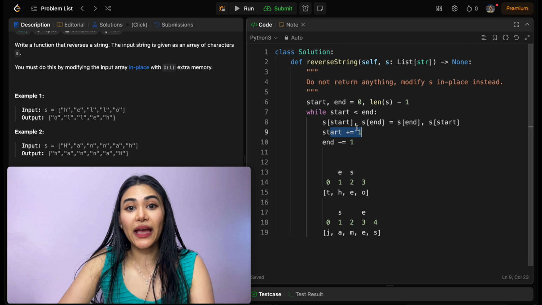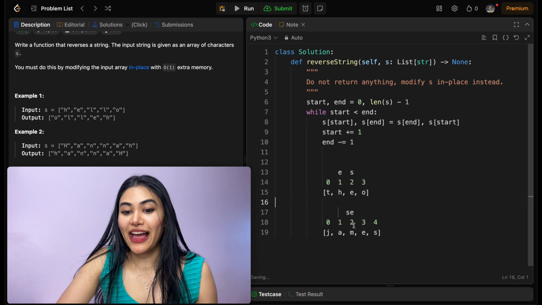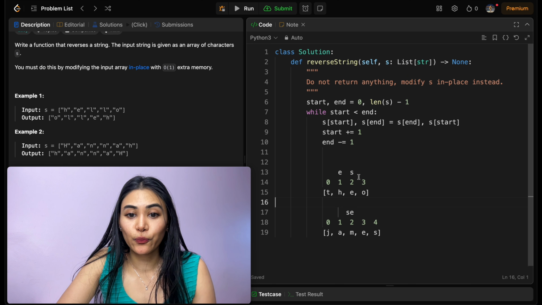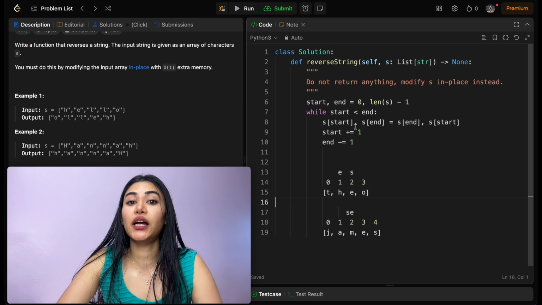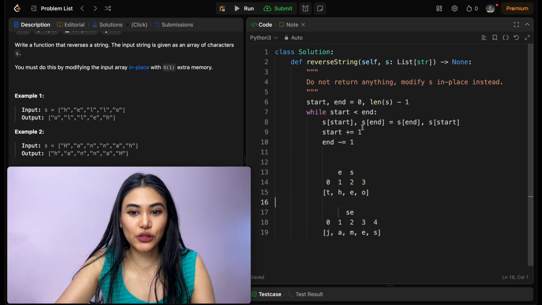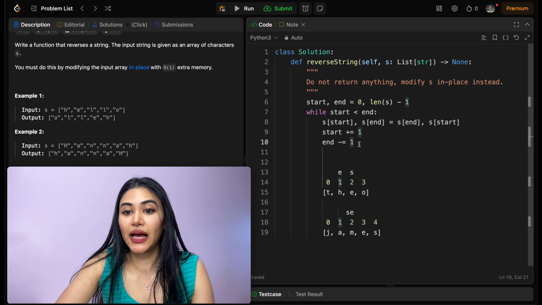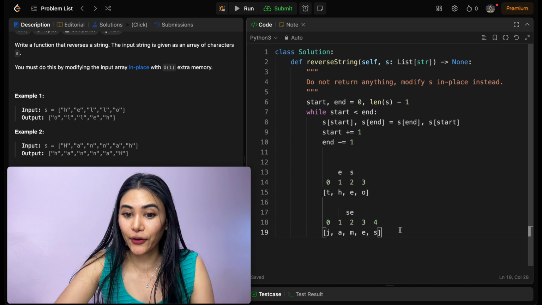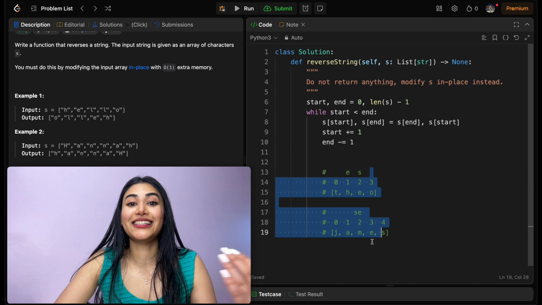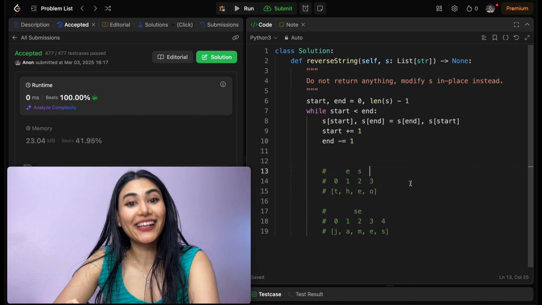Now we want to again bump start up and move end in, which means both start and end are now at index 2. So if we try to go back in this while loop, we can no longer go in here. Start is not less than end. They're equal to each other. So we can't go in these lines, and we're done reversing our input string for example 2 as well. So if we were to go ahead and submit this, it would be accepted.